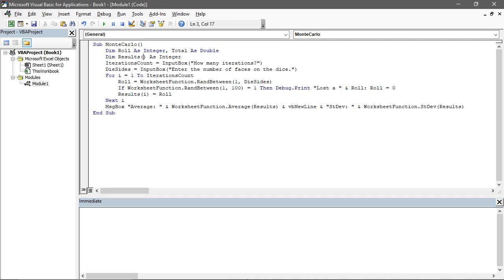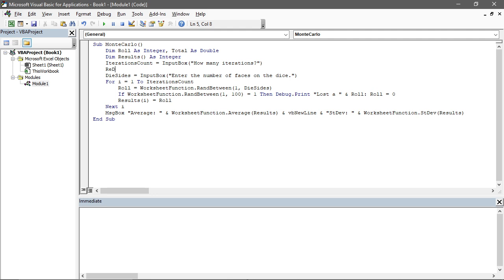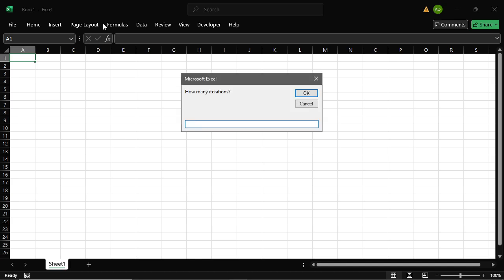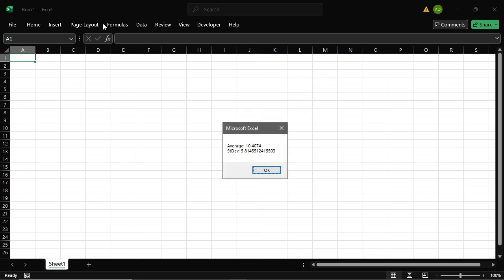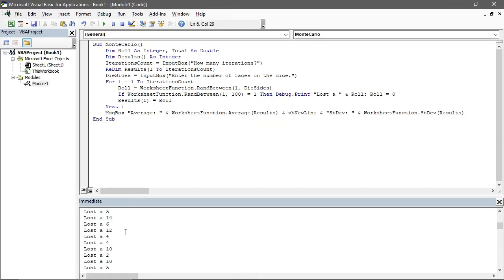If I do iterations count, I need to do ReDim my array, ReDim results(1 to iterations count). You can't declare an array with a variable size. You have to declare it as an array and then resize it to the size depending on your variable. 10,000, 20. And you can see that you logged a bunch of stuff. Debug.Print can be convenient depending on what you want to see.